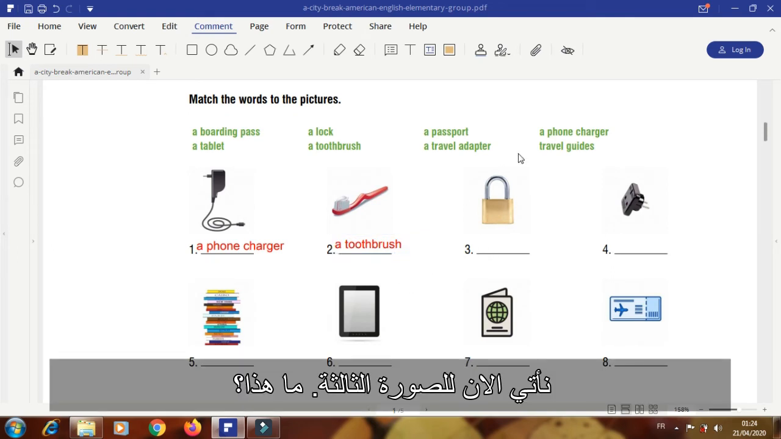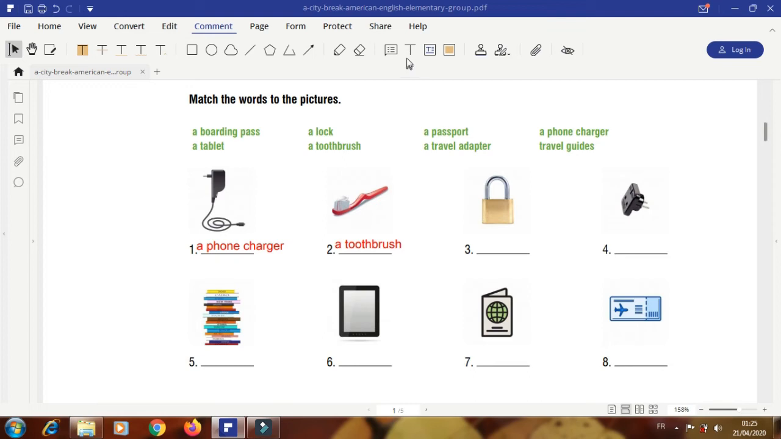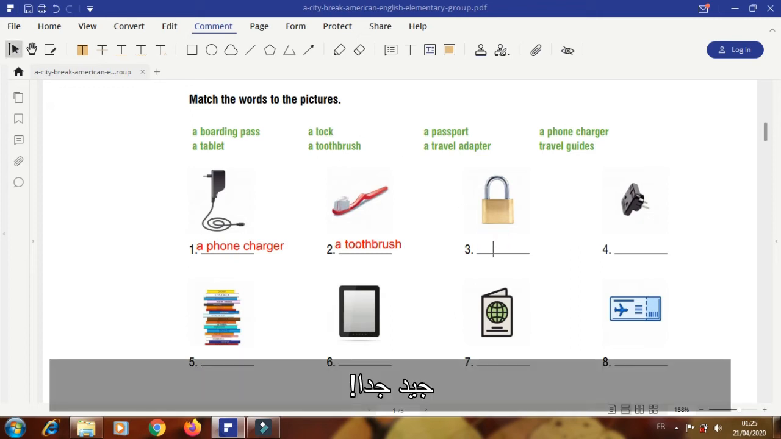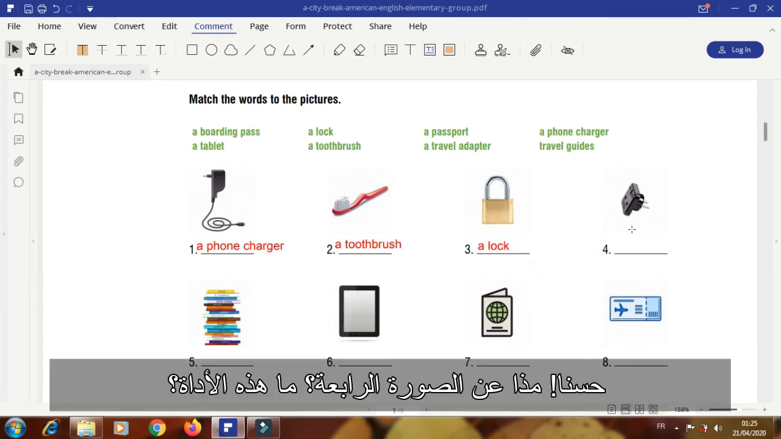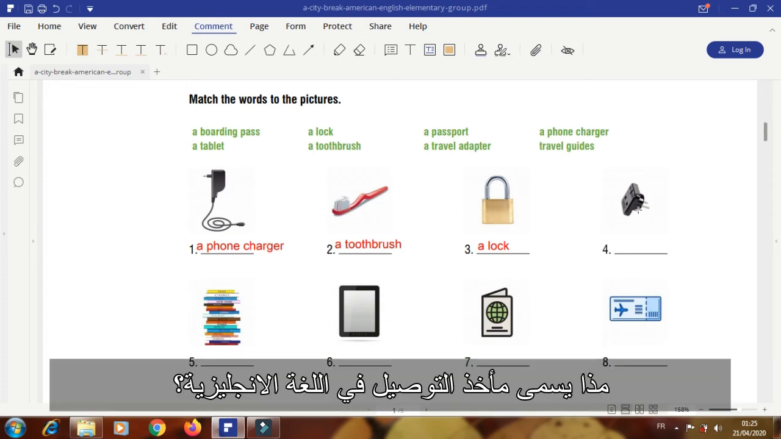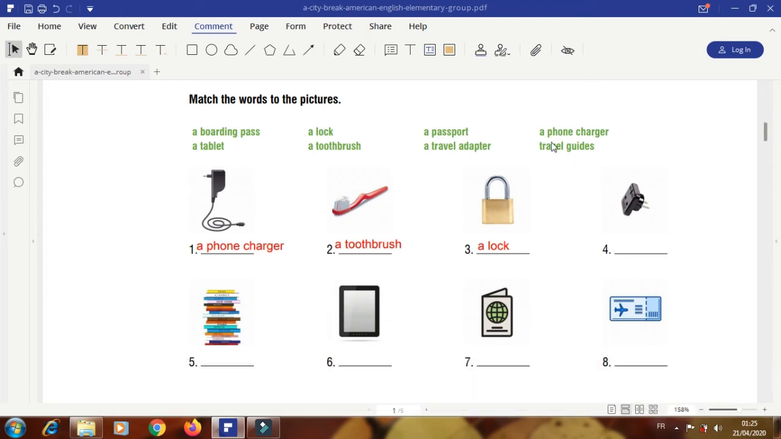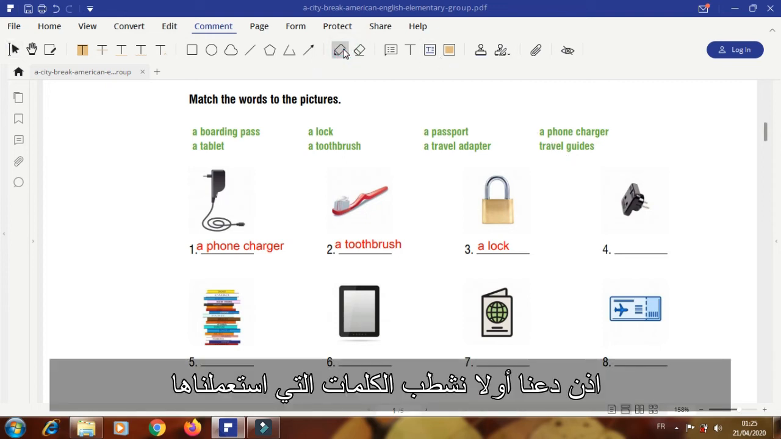Now we come to the third picture. What is this? How do we say it in English? It is a lock. Okay? Very good. A lock. All right, so how about the fourth picture? What is this? How do we call it in English? Travel guides. So let us first remove the words we already used.